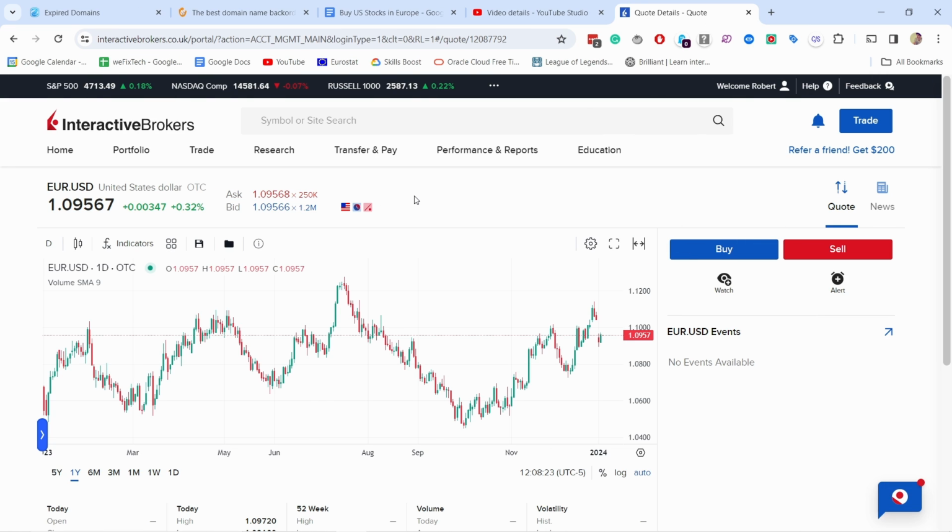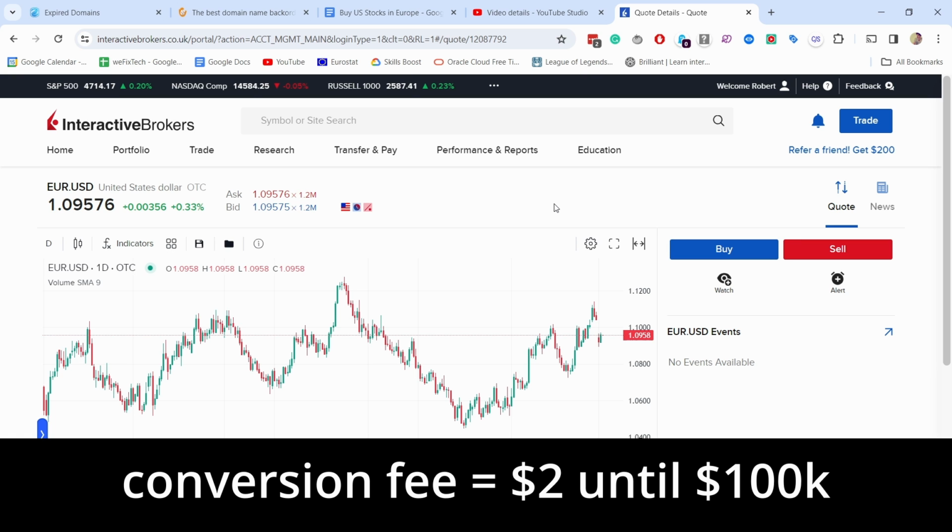So if you have euros, you can either just exchange your euros to dollars. So you just search for this one, euro.usd, and then you can buy the USDs. Or you can just go ahead and buy the US stock with dollars, and Interactive Brokers will do the exchange automatically. And the fee right now is $2 up until $100,000.